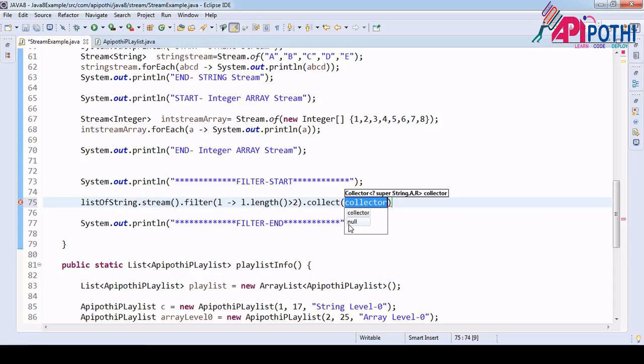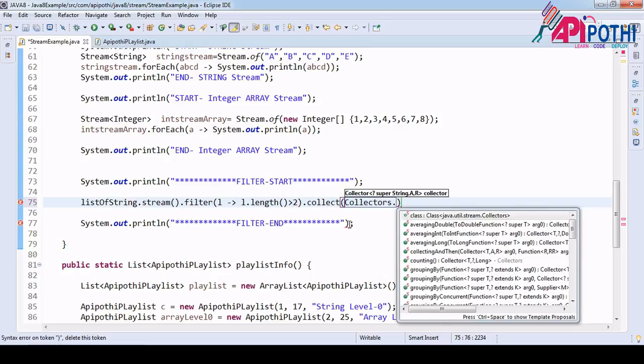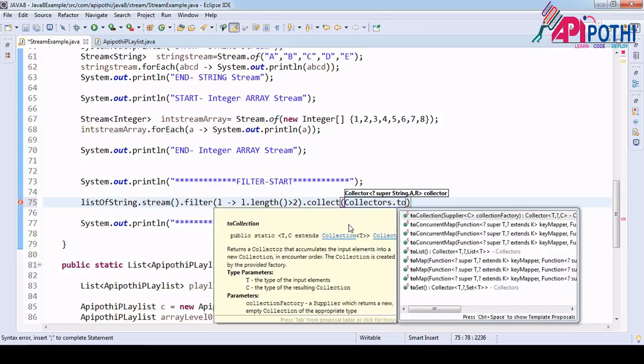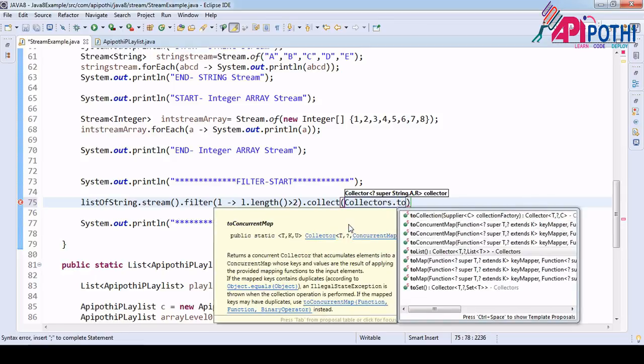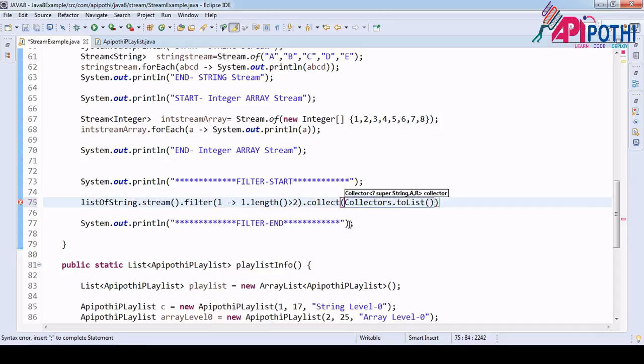Now the question is that we can collect into multiple places. Where exactly do you want to collect, meaning do you want to save inside a list, set, map or array? I want to save inside the list only. Everything is available inside the Collectors interface. Collectors dot, if you see, you will have toList, toSet, toCollection, toConcurrentMap, anything. So I want to pass toList.